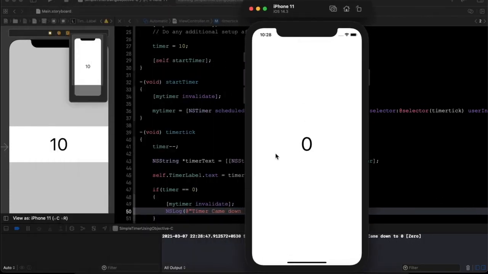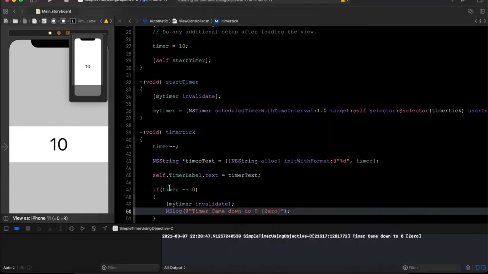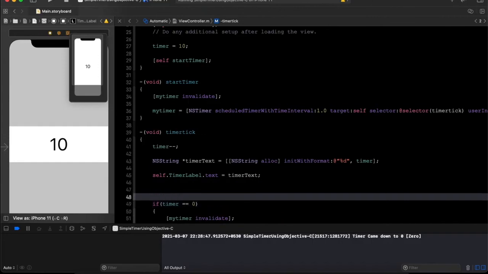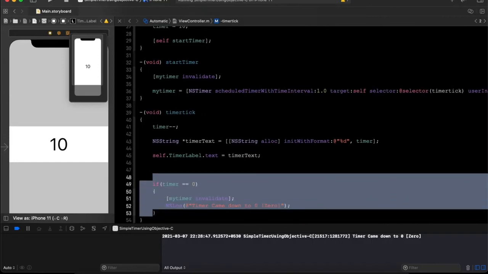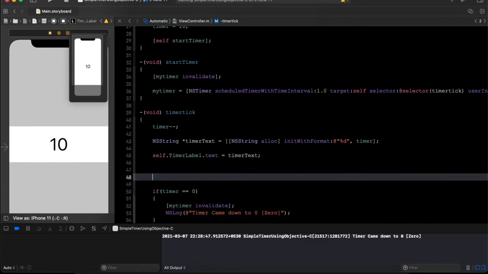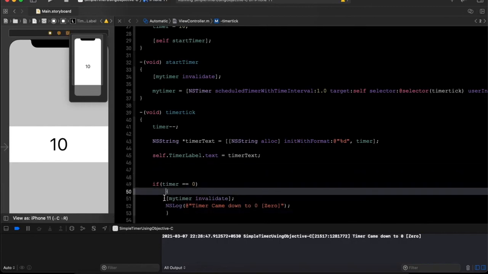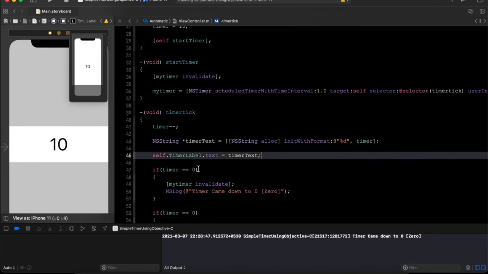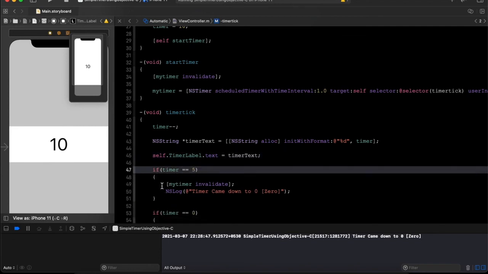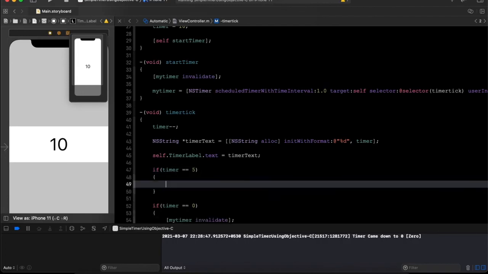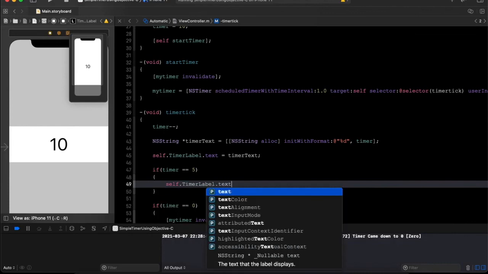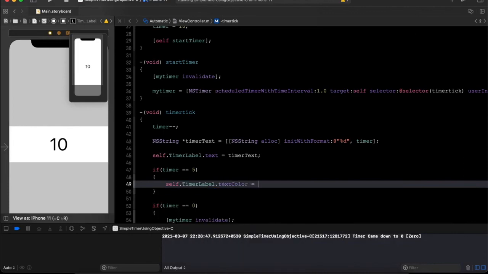Okay, so that means now we'll also give another if condition, a small if condition. So we'll change the text color as it comes to 5. So we'll change it to 5, then we'll use the self timer label dot text color. Now we'll use the text color. For that we'll use UIColor dot red.